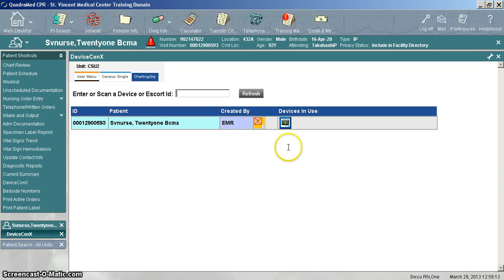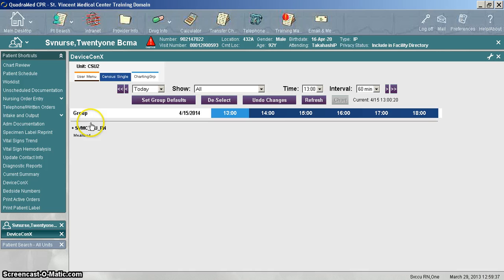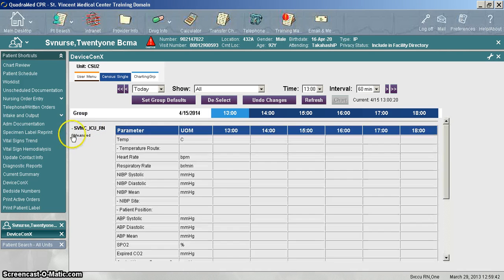If you notice, this little icon of heart monitor appears. So once you have scanned your heart monitor, this will show you that your monitor has been connected to the ARCIS. And to start recording your vital signs, what you do is you click on charting group, and when you see this plus sign, you are to click it so that it will turn into a negative sign, and then you can start recording your vitals.